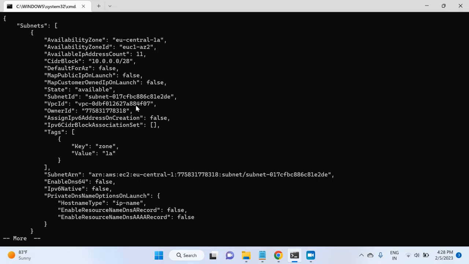So if you want to verify your subnet after creating it using an AWS CLI command, you can always use describe-subnets, and then you can use the filter parameter to validate if your subnet has been created and it has been created correctly or not. Okay, so right now you have created a subnet which is a private subnet.